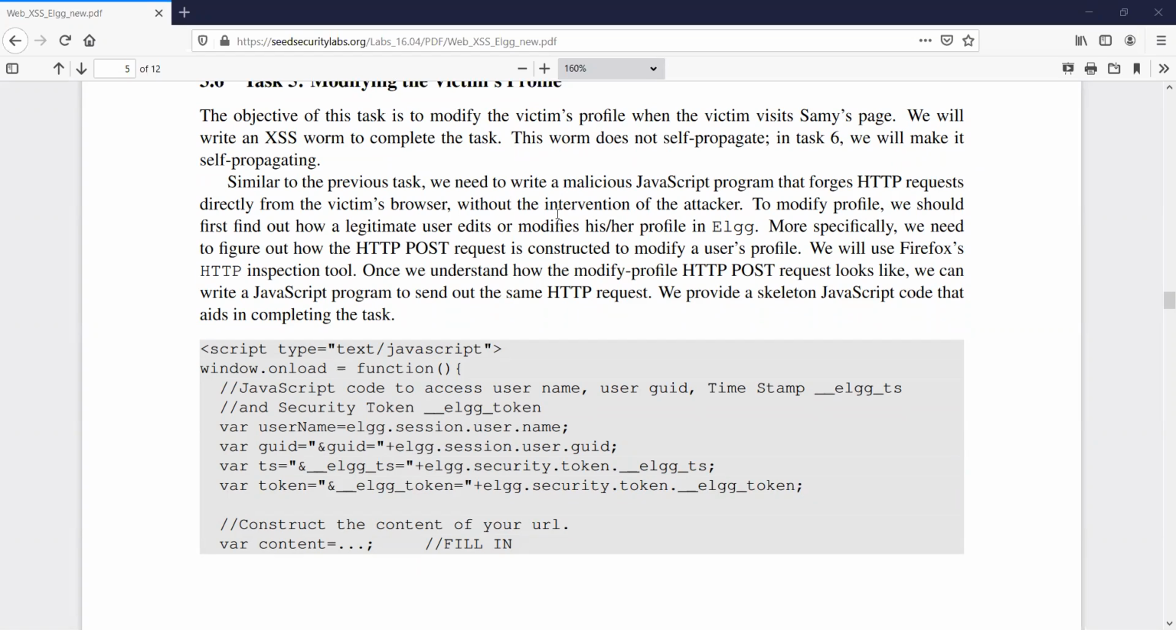Similar to the previous task, we need to write a malicious JavaScript program that forges HTTP requests directly from the victim's browser without the intervention of the attacker. To modify a profile, and keep in mind now, instead of adding a friend, you're modifying someone's profile.